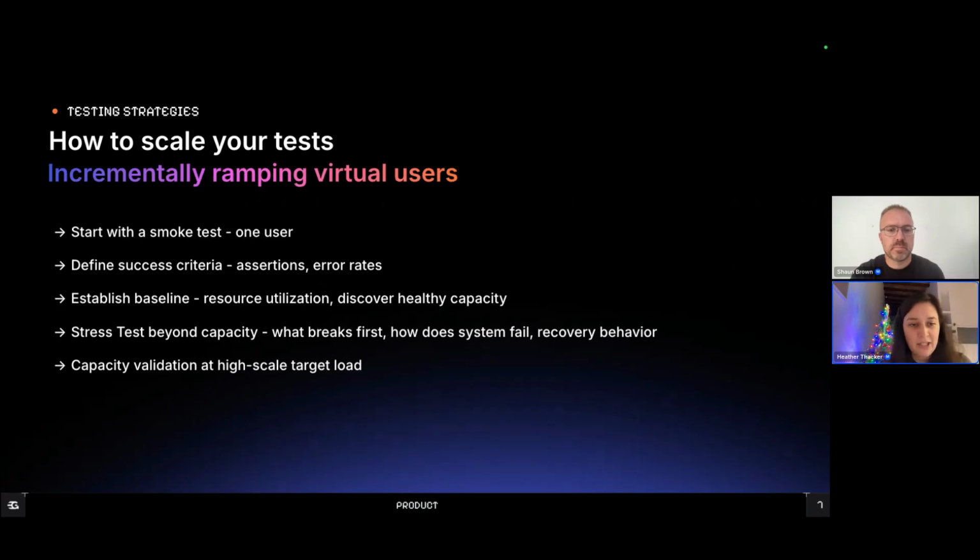Once we have that baseline, we can stress test beyond the capacity. And this is where it starts to get interesting, where we don't want to stop at the target load, but we want to push further to see what is breaking first, if it's the database, the cache layer, the load balancer. We want to know how the system fails. We want to know if it's gracefully failing with error messages or catastrophically failing with cascading failures. And we want to see how it recovers. Is there self-healing or does it need manual intervention?